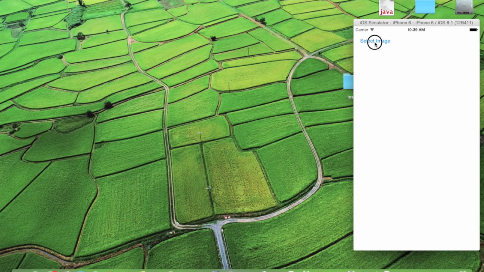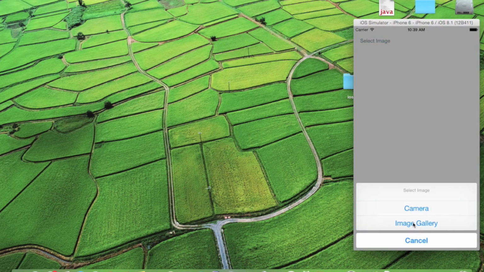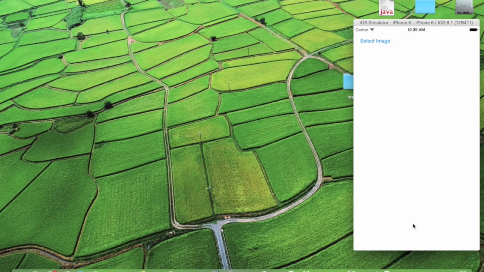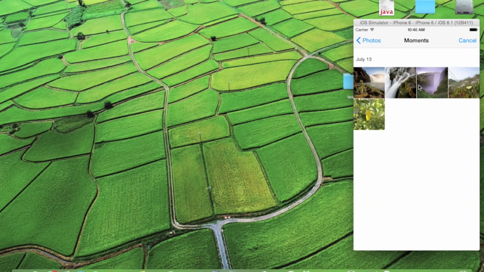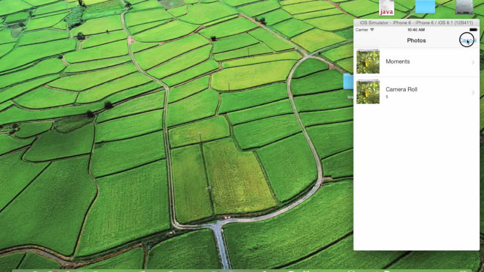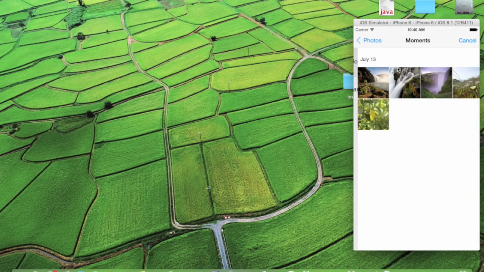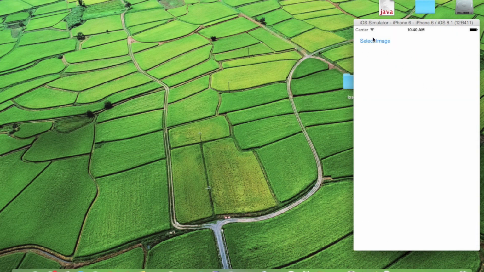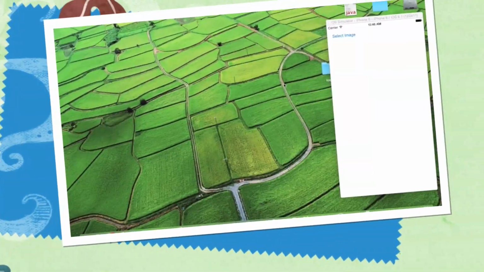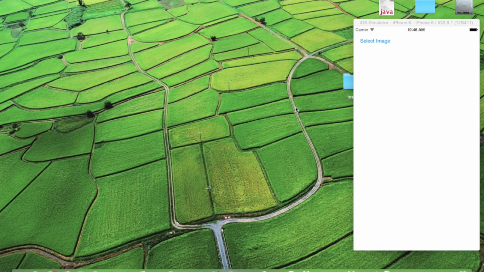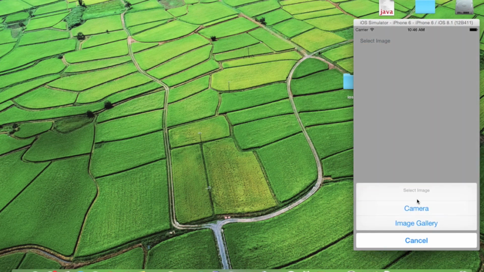This time, when I select image and go into image gallery, it should bring up all of the photo library, and then I can see all of my pictures. This is how it works. And I can cancel it. But if I select any of these images, it should not do anything because we have not implemented the delegate method.